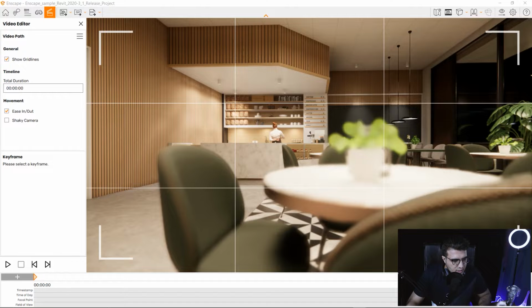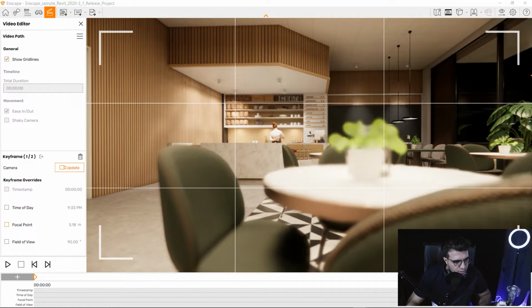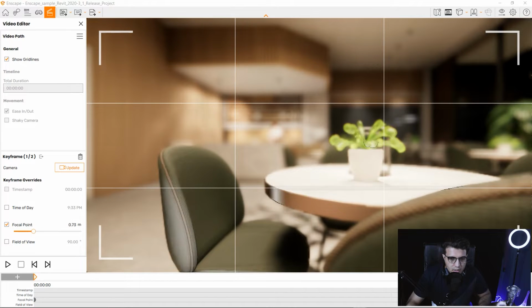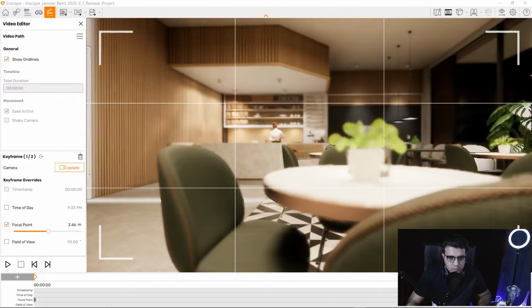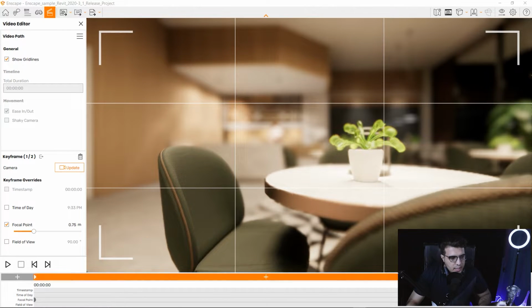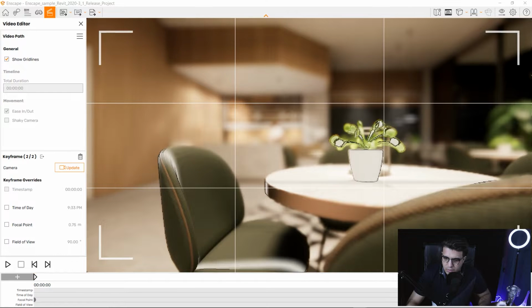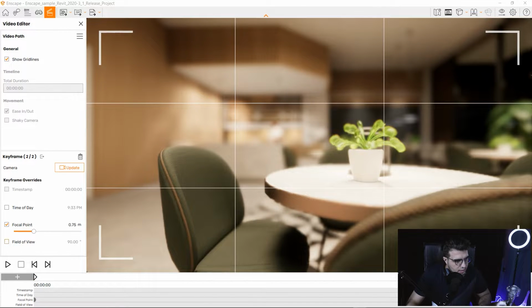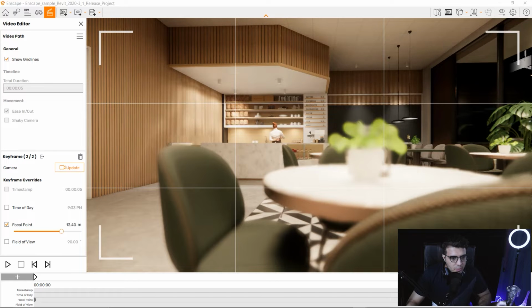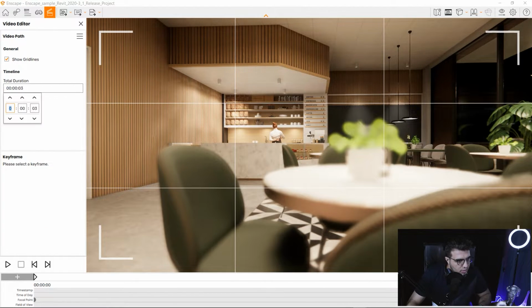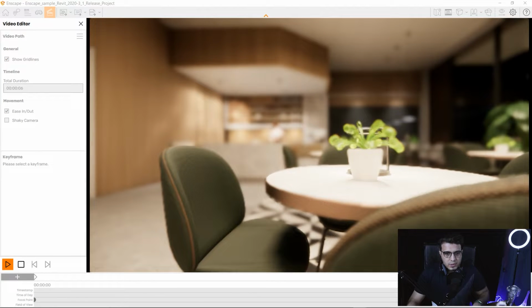But for the first one, let's check the focal point, and let's put the focal point on the flower that we are seeing in here. Something like this. And for the second one, let's check this and put it on the bar. Okay, that's great. Press escape and let's put the total duration on, for example, 6 seconds, and let's play the video.